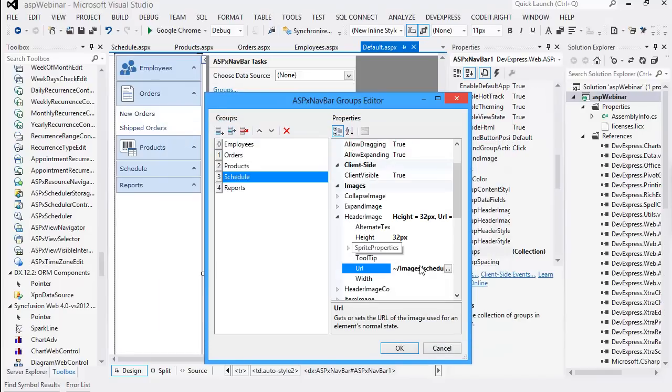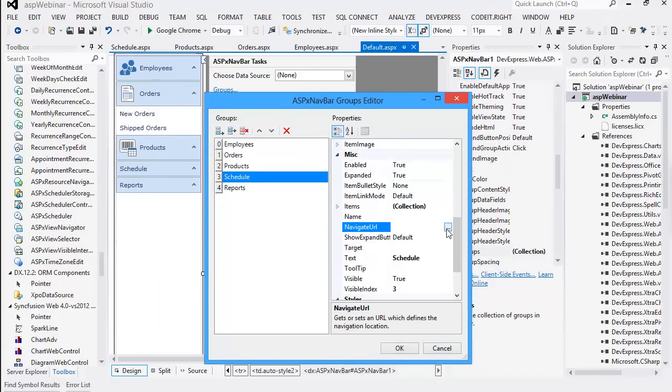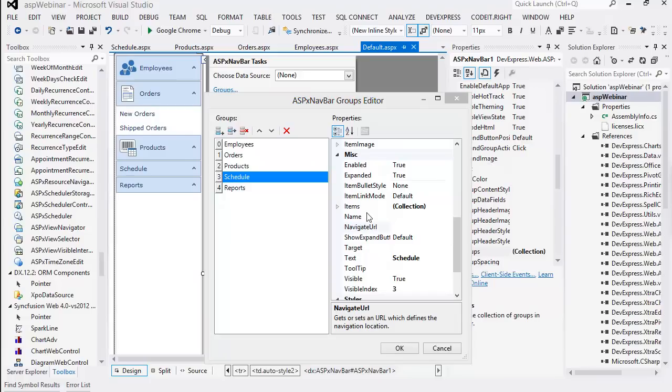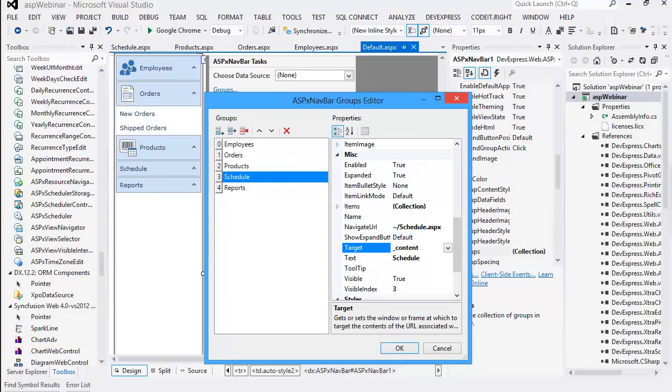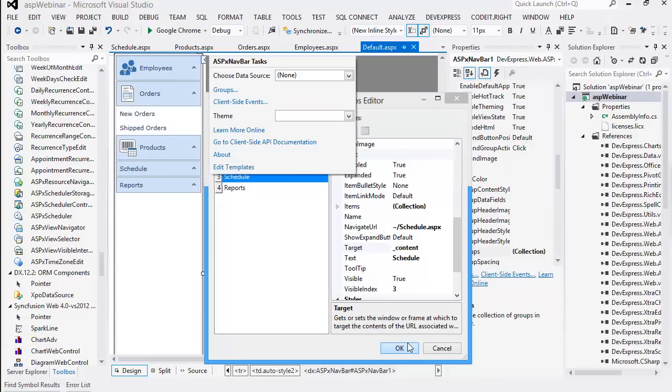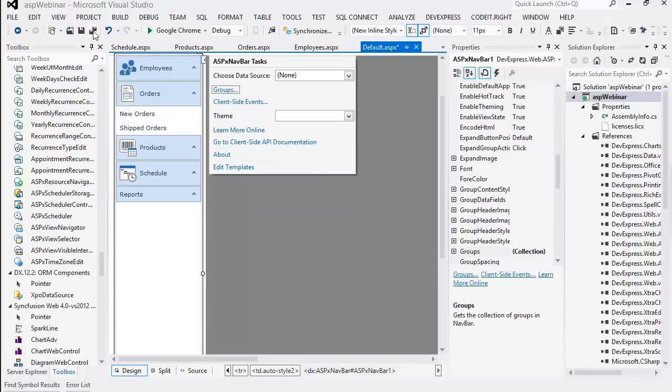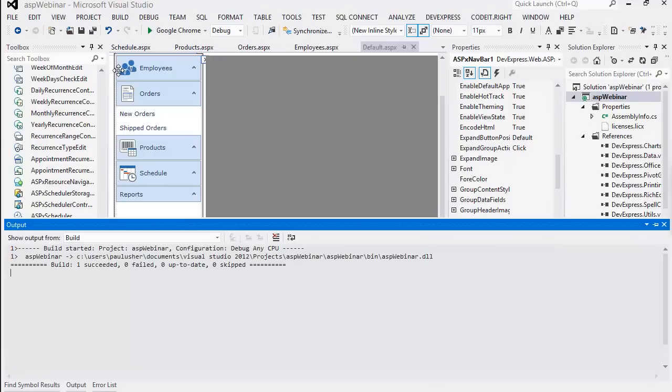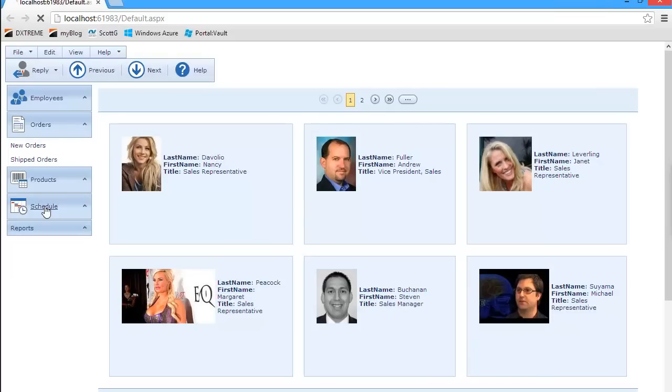Come down to navigate URL, schedule.aspx, and target of content. Click OK, save, and let's run. So once the page renders, we'll be able to switch straight to the schedule view. And we can see straight away that all the appointments in there are based on our orders.